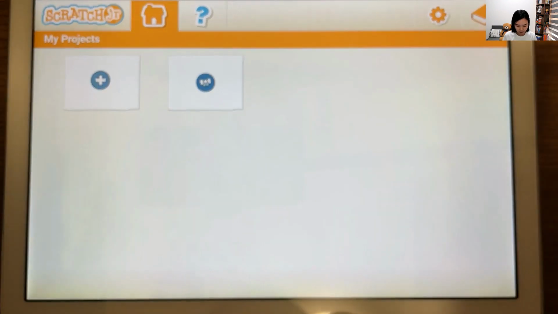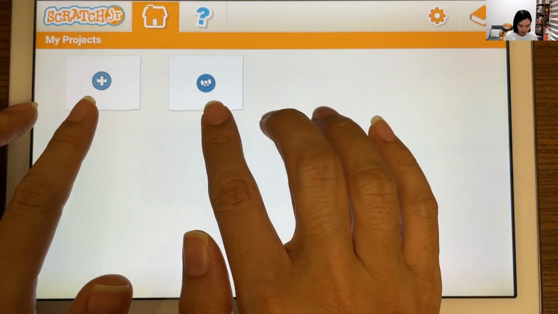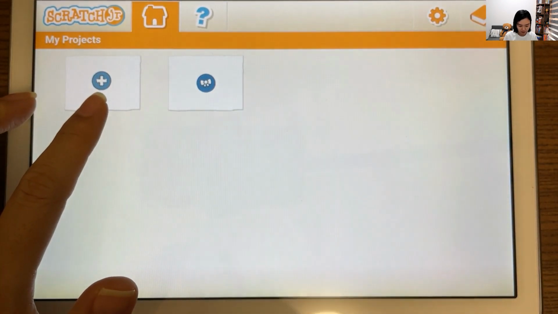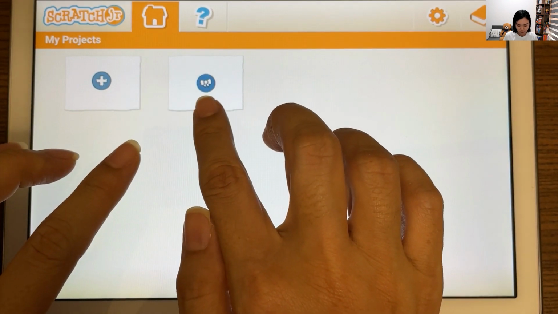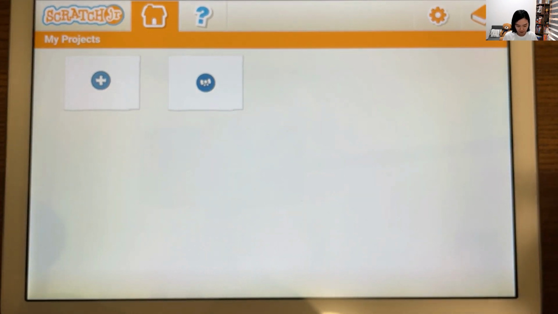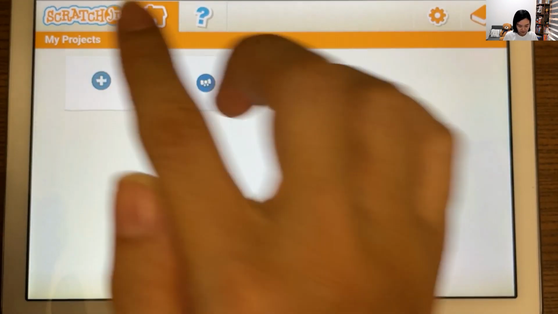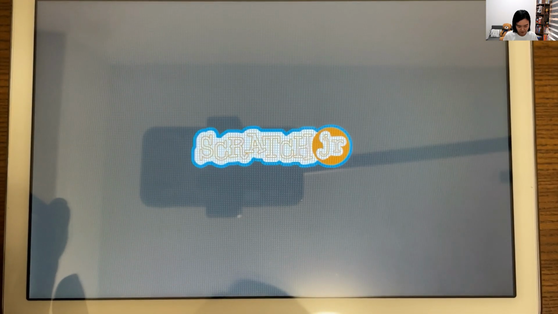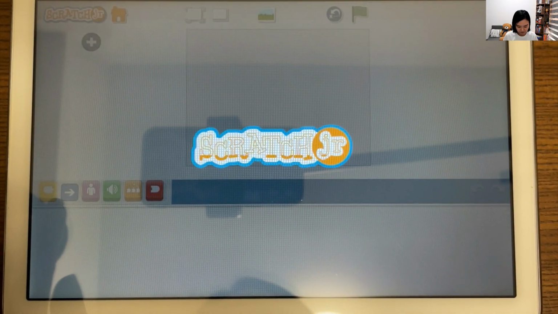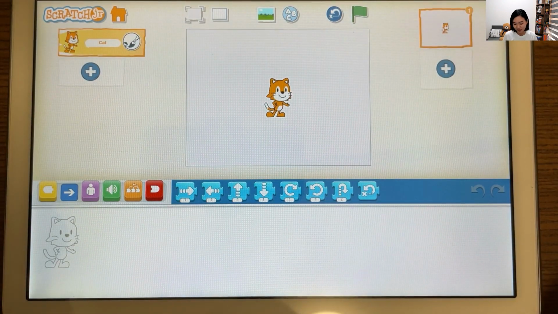Because this is a new app, we haven't created anything yet. So there are only two things. The plus is for you to create a new game, and this ribbon is for you to access your recent projects. Okay, so we'll click plus. Okay, now we are ready to create a new game.